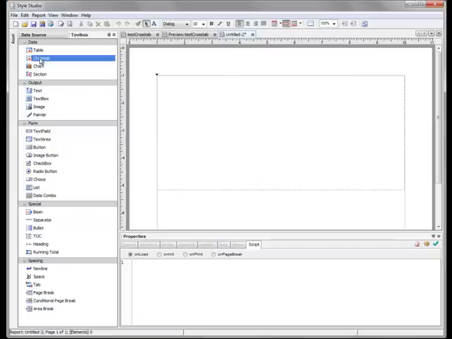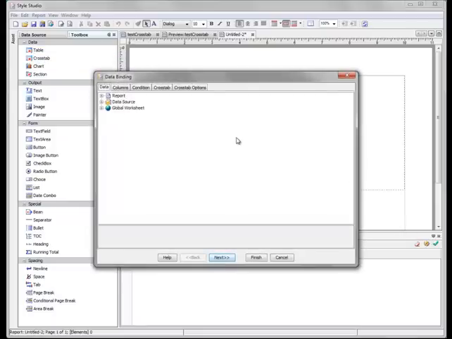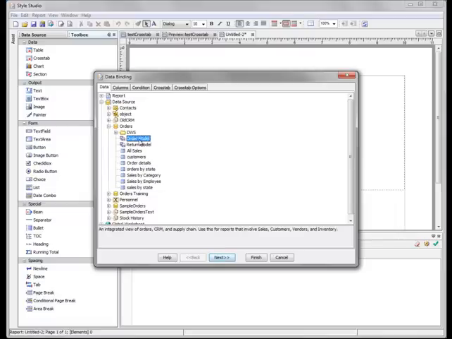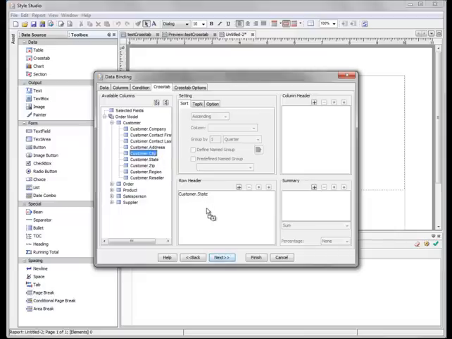Then we'll add a basic crosstab. Click the crosstab component, and that opens the crosstab wizard. And we'll set up this basic crosstab by selecting a data source. In this case, we'll use the order model, which is our sample data model. And under the crosstab tab, we'll set up the basic structure. For the row headers, we want two levels of grouping, state and city. That's customer state and customer city.